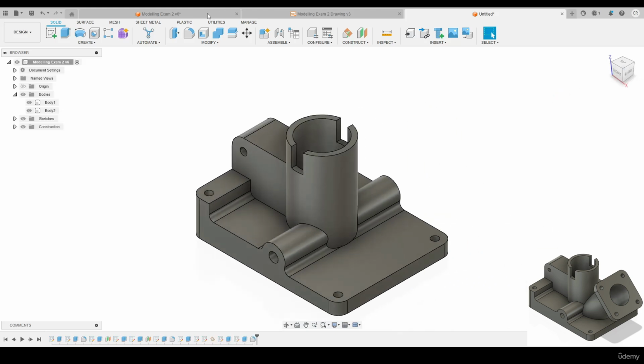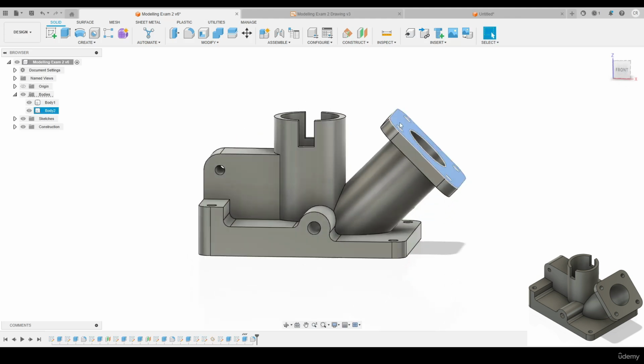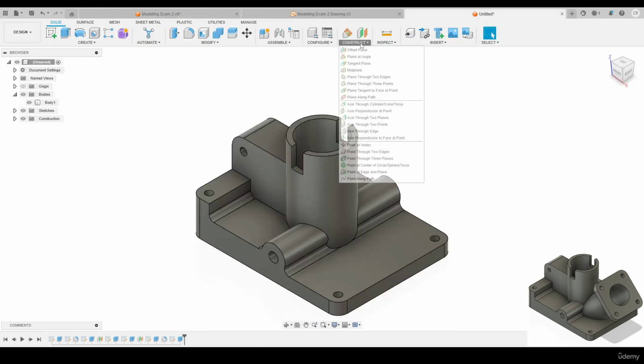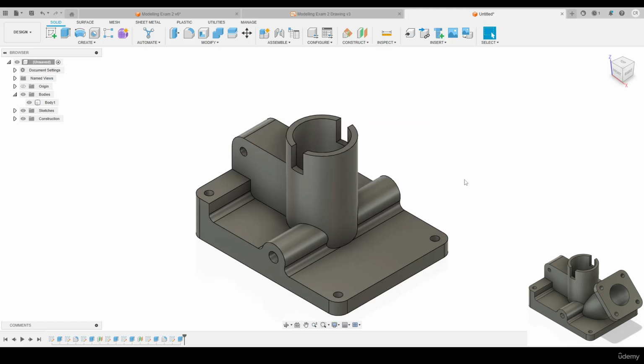Okay, and the last two features that we need to add are the flange here and also this pipe. So to do this, we need to sketch on a plane here. So we're going to make another construction plane and we'll go from there, create the flange and the pipe also. So a little bit tricky to do this. In terms of construction planes, the one I would suggest to use here would be a plane through 2 edges. So we can just sketch these in.